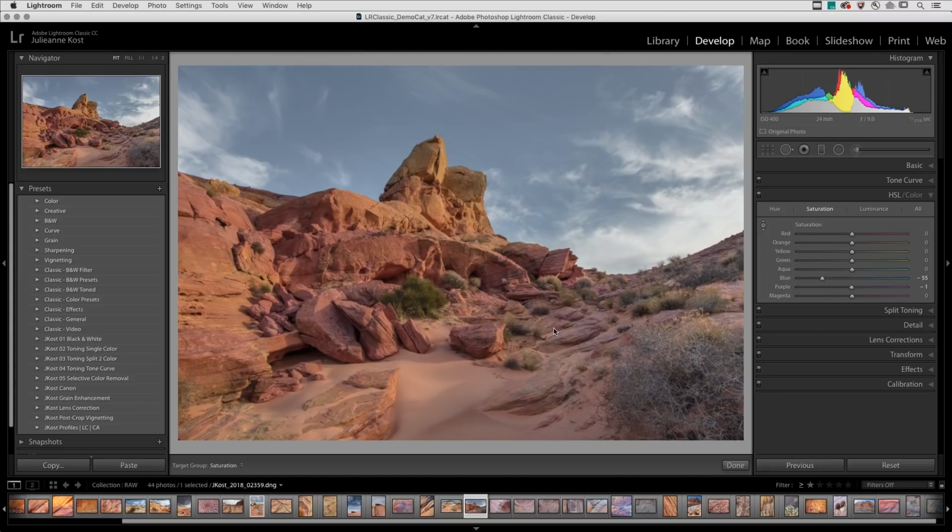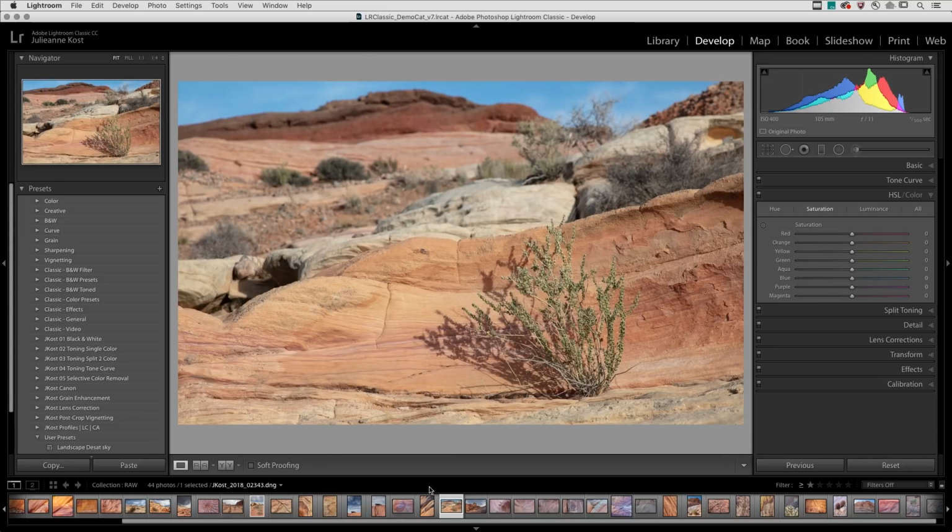Once I've created this preset and I move to another image, applying not only the profile but also the HSL adjustments is as easy as clicking on the preset. So as you can see, profiles in Lightroom Classic can help you to either establish a neutral starting point or apply creative effects to your images.